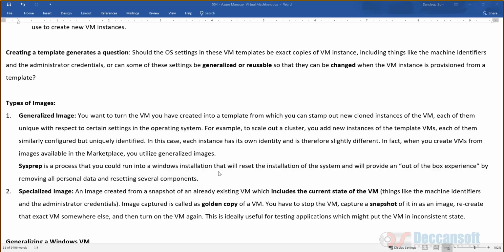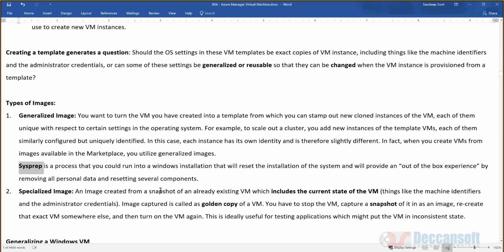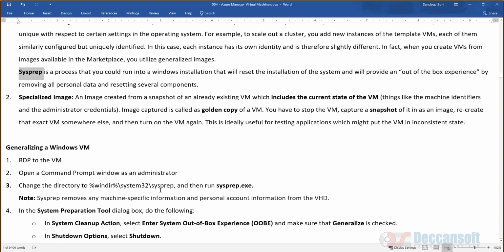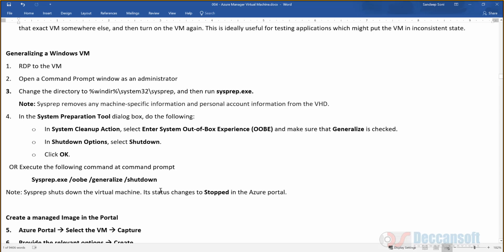So basically we are stripping off all the OS-specific information, user-specific information, and personal data. We are simply stripping it off from the virtual machine. That process is called sysprep. So whenever we want to have a virtual machine used as a template for subsequently creating multiple virtual machines, first we will have to generalize it. How to generalize a virtual machine?